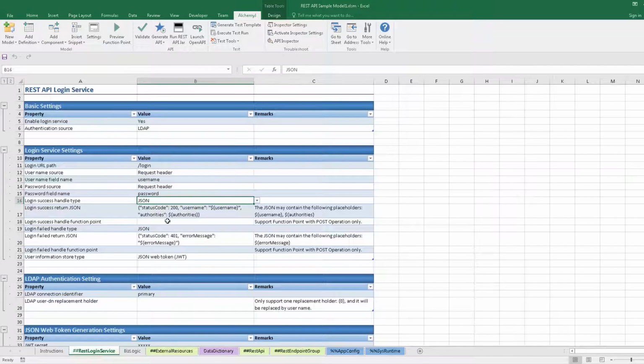The $ sign curly bracket fields are placeholders that will be replaced during runtime. Username is the username of the successfully logged in user. Authorities are the authorities of the user which are looked up from a database. This list is empty if REST API user detail service is not enabled. Next, login success handle function points means the function point you want to trigger after authentication succeeds. In this example, we will just leave it empty. And then we have a similar set of settings for the login failure event.